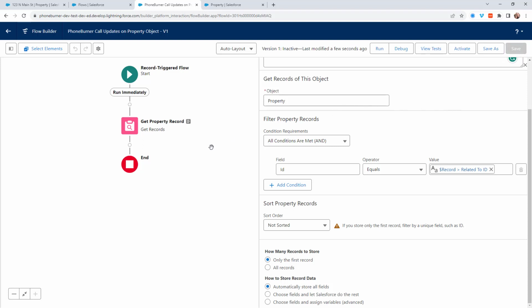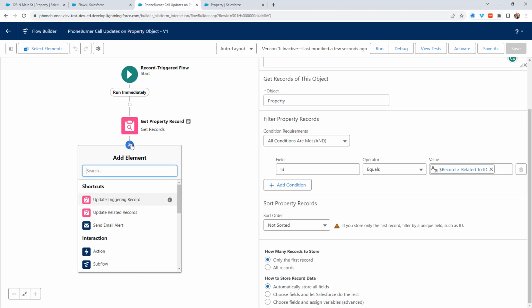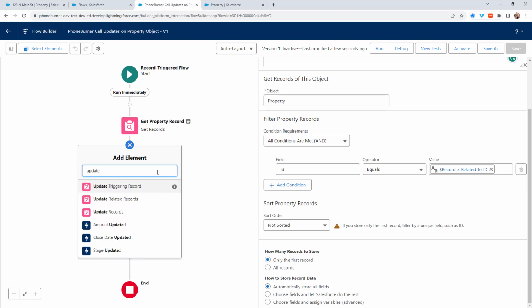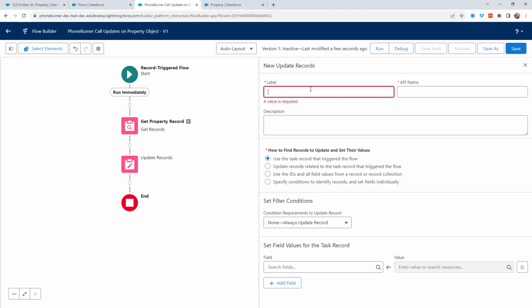And then we're going to add another step. So I'm going to click on the little plus here after our get property record. And now we're going to choose update record. And I'm going to name this update property record.